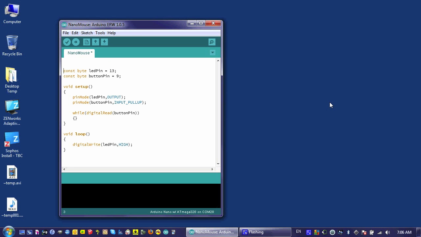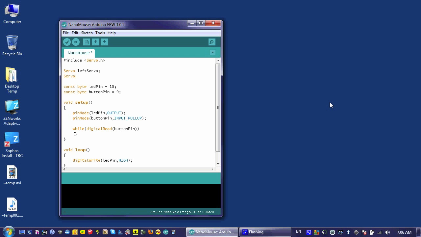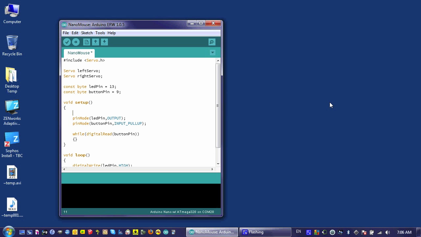So the first step is to include the servo library, just like you did using the Parallax tutorials. The next step is to declare the servo object. Again, this should not be new. Once you've done that, the next step is to attach the servos.